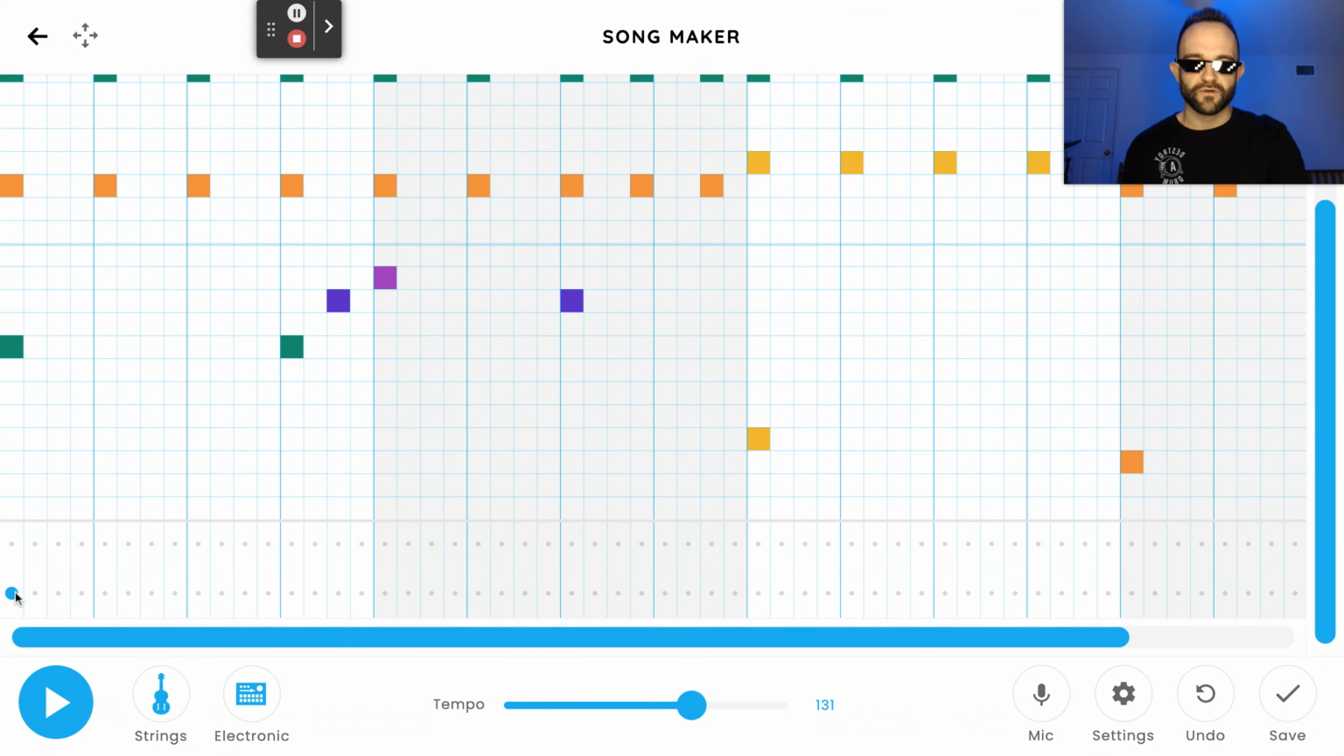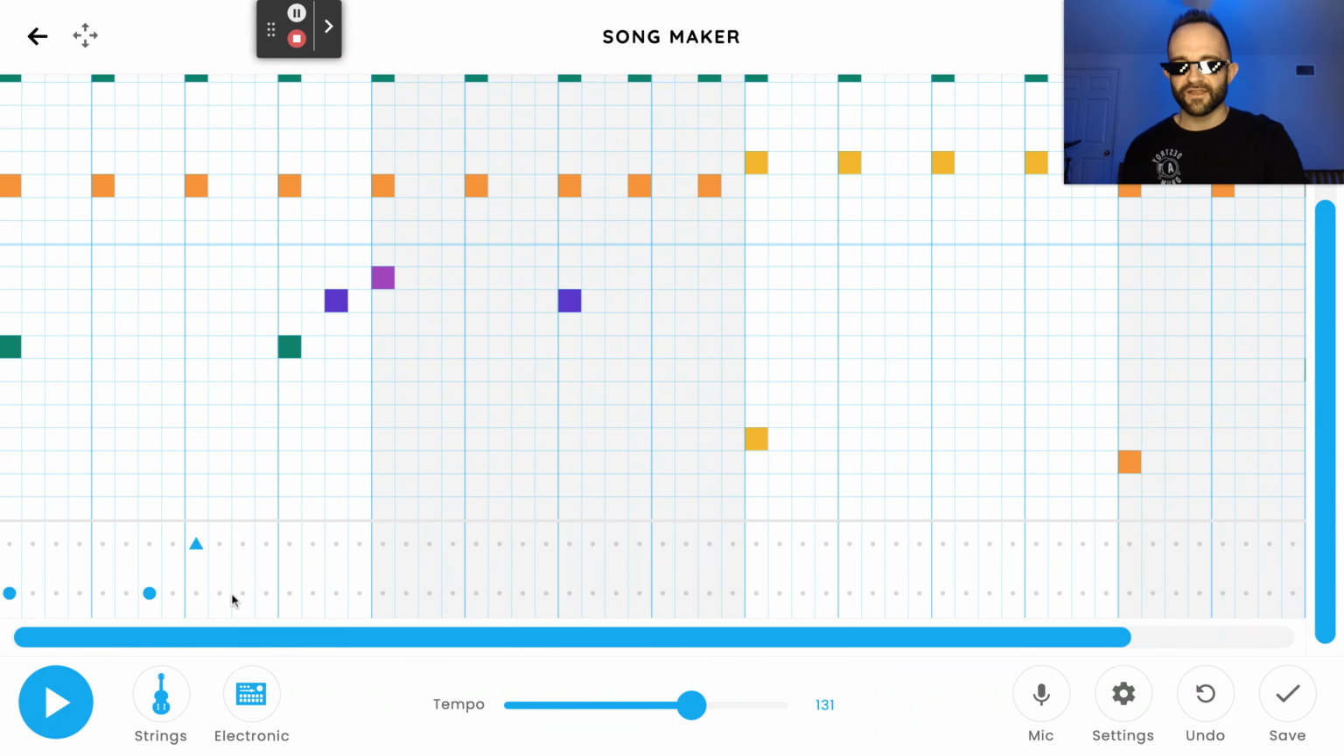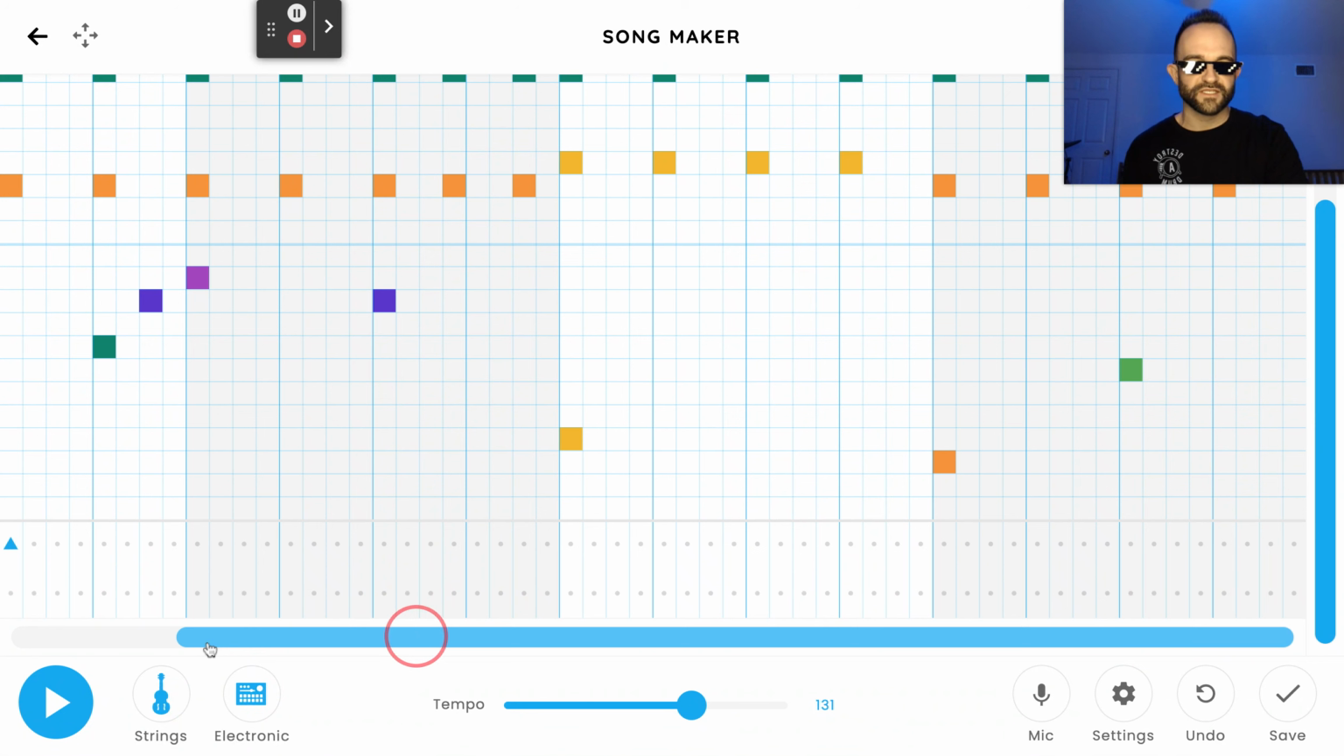So it starts with a circle. Then you're going to skip five. One, two, three, four, five. Then put another circle. Then skip one. Then put a triangle. Let's hear that so far. Cool. Let's go ahead and keep that rolling. Once you've got that and the spacing's correct, I'm going to move over to the gray section.